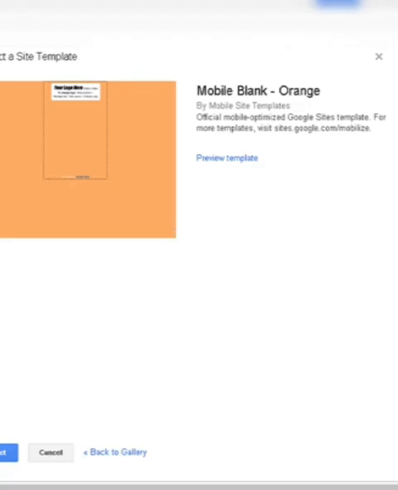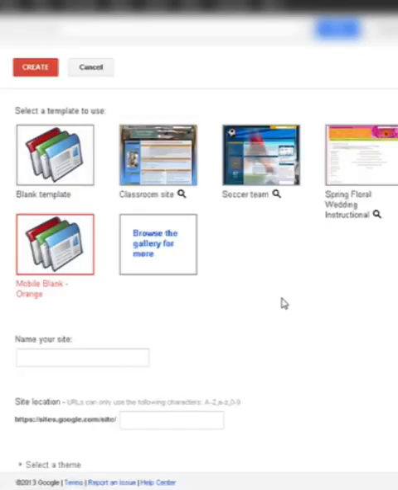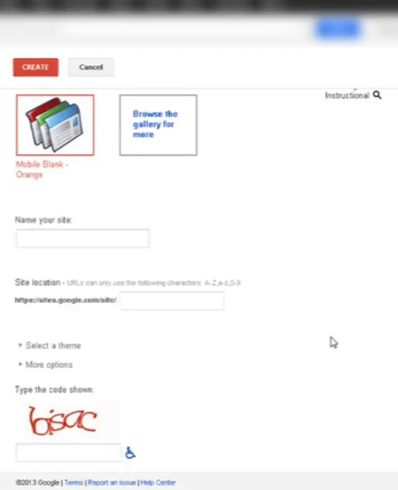So if we're going to use this one down at the bottom on the left, you'll see select. So we're going to select this one. Okay, and then we go down here and it says name your site. So this would be the business name, Joe's Posies. Okay, now here you can put in the name of the URL you want here.